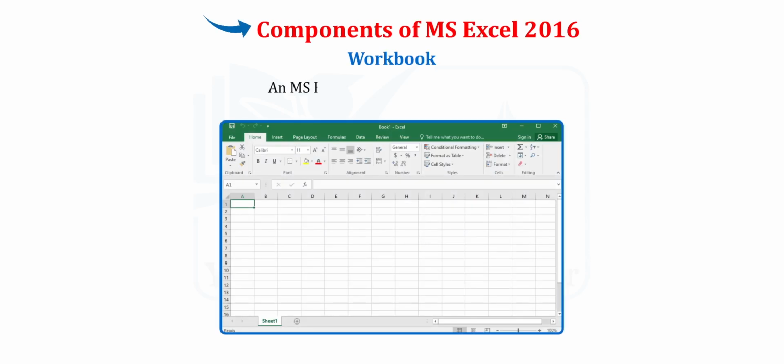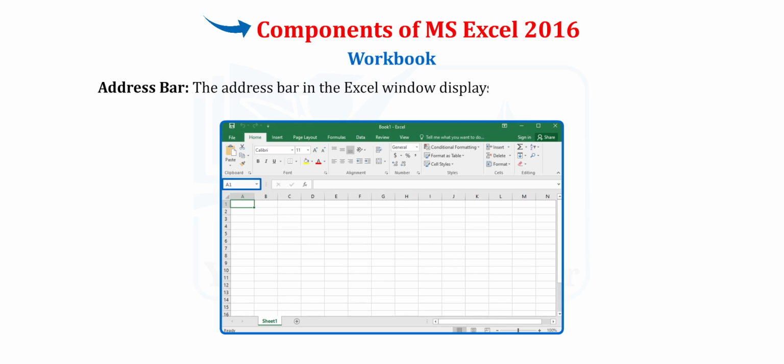Workbook. An MS Excel file is called a workbook. Each workbook holds one or more worksheets. We can edit, delete, hide, and rename these worksheets. 1. Title bar. This is the topmost bar of the Excel window. It contains the name of the currently opened workbook. By default, the name of a new workbook is Book 1. 2. Address bar. The address bar in the Excel window displays the address of the active cell.